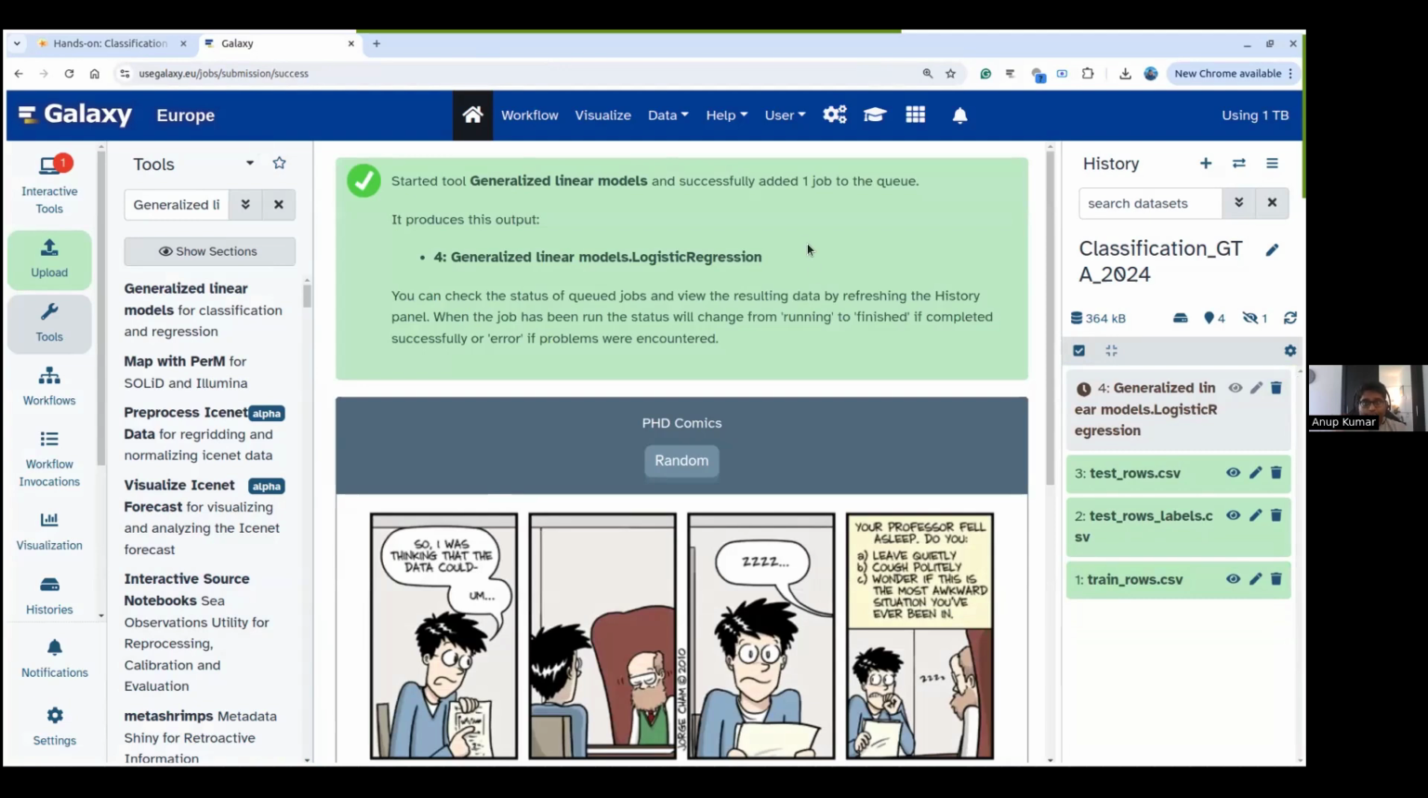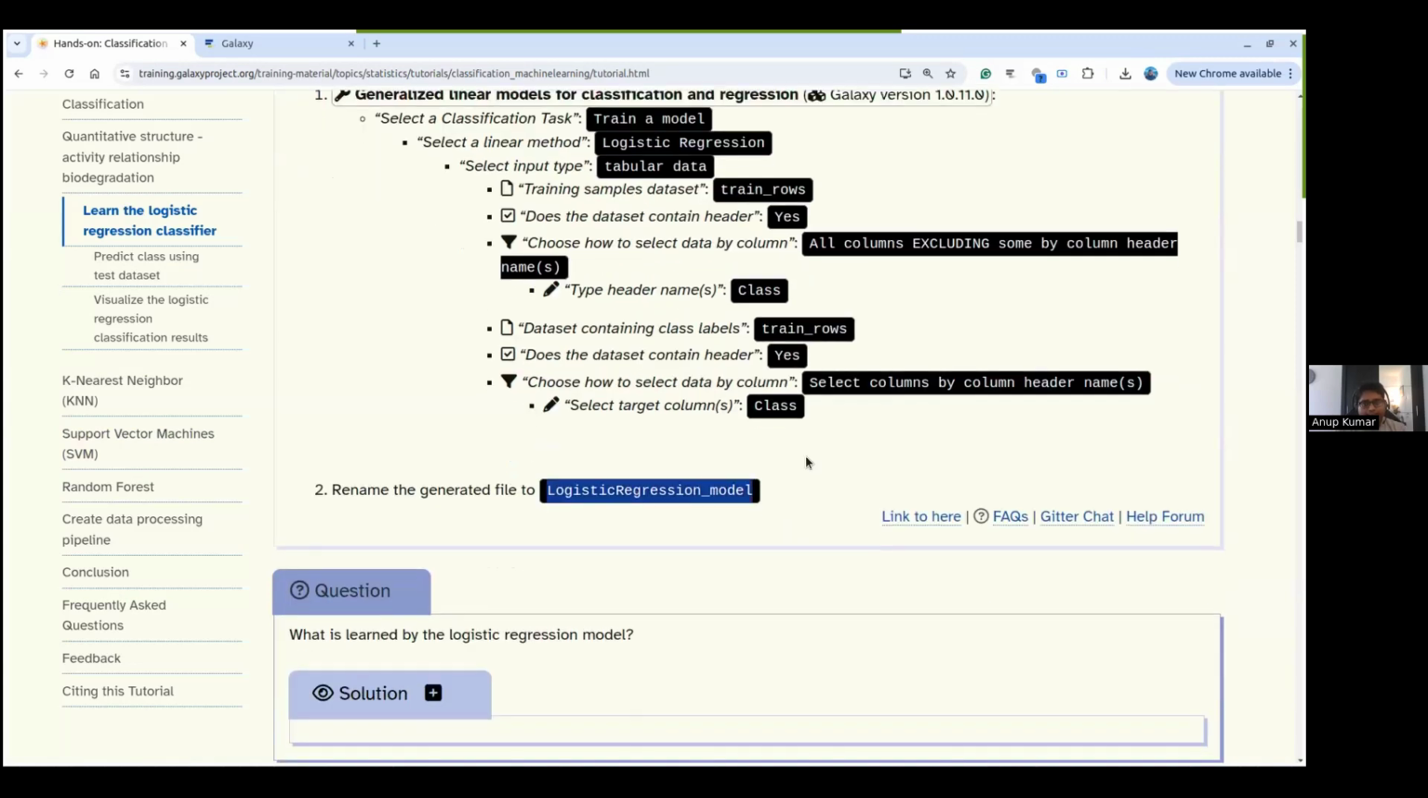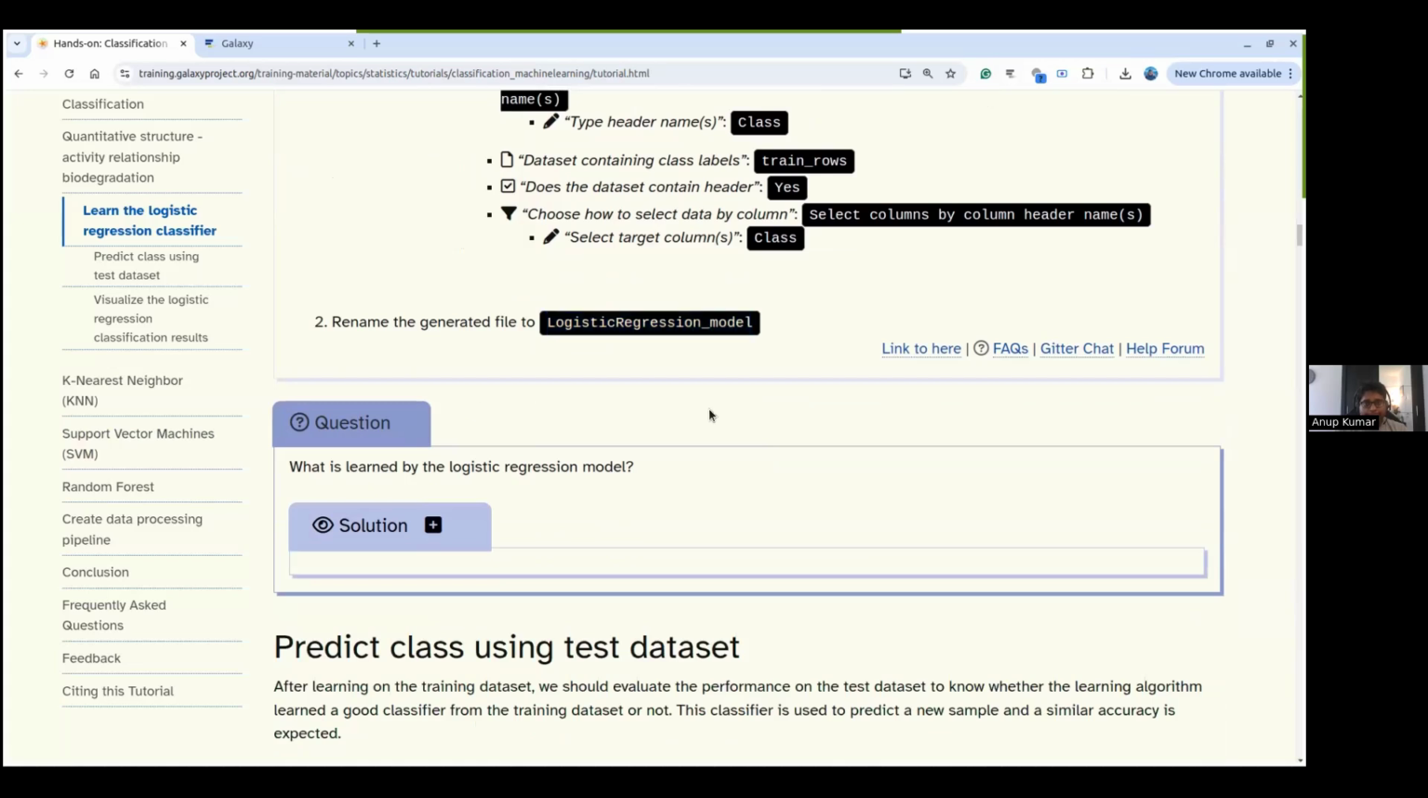When we executed this tool, a job was added to the queue. And then when the appropriate resources are attached to train the model that we want to run, the logistic regression model on our Quasar dataset, then this job will turn yellow and then green. And that will output our trained model. And once this model is ready, we will rename it as logistic regression model.